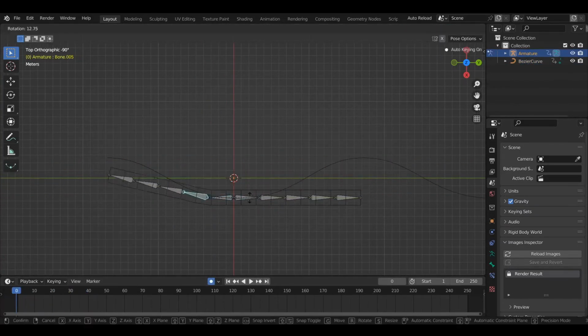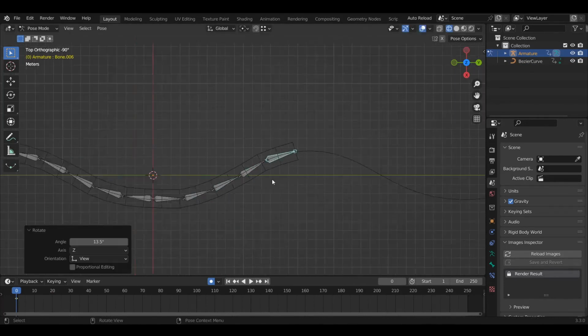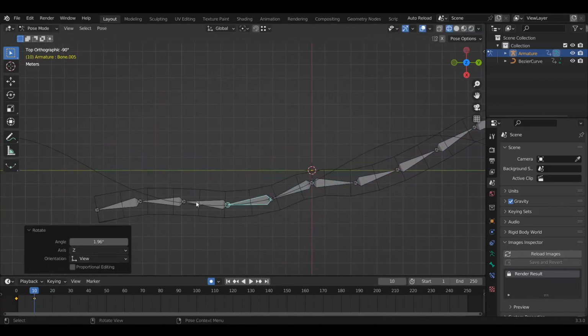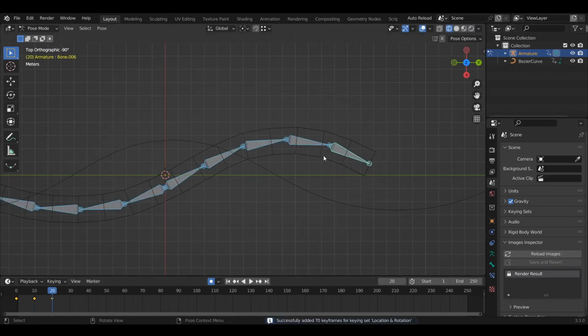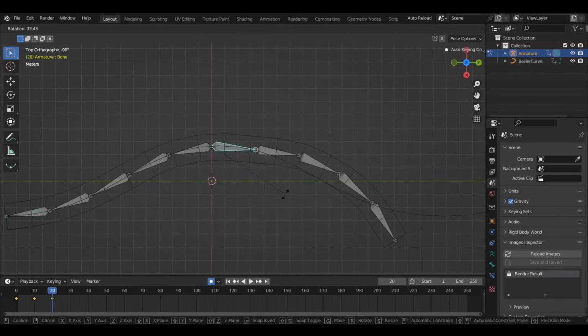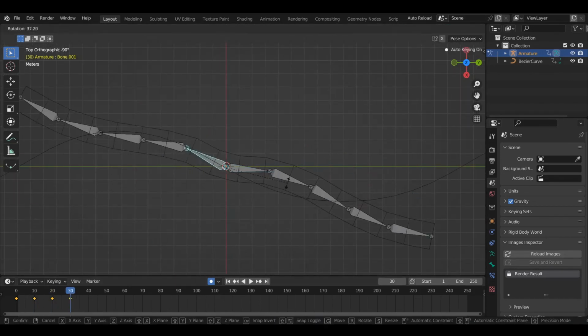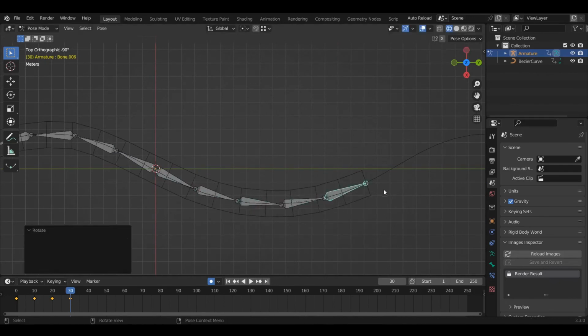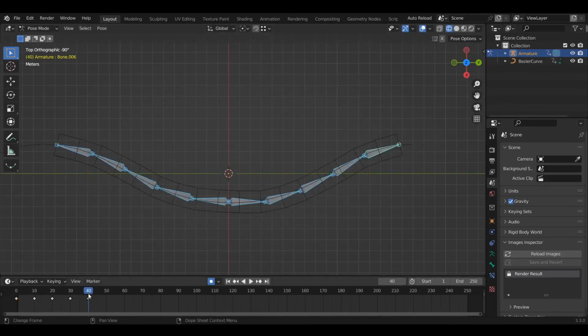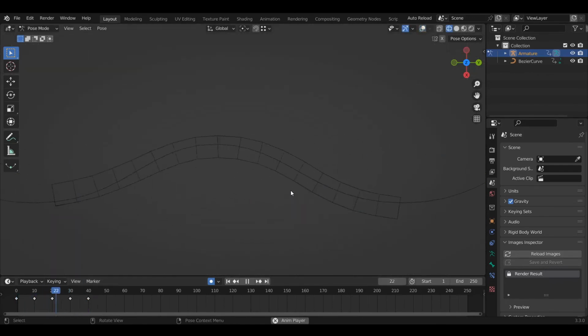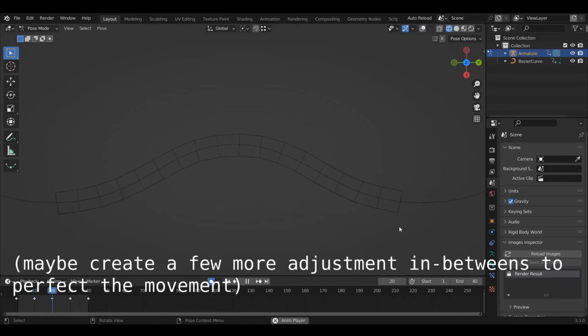You now have to adjust the bones so they follow the curve. Do so at frames 0, 10, 20, and 30. For frame 40, just copy frame 0 into it. Play back the animation. As you can see, the snake is moving properly.